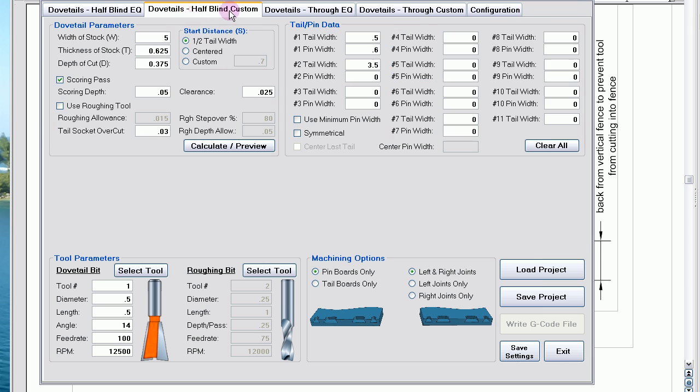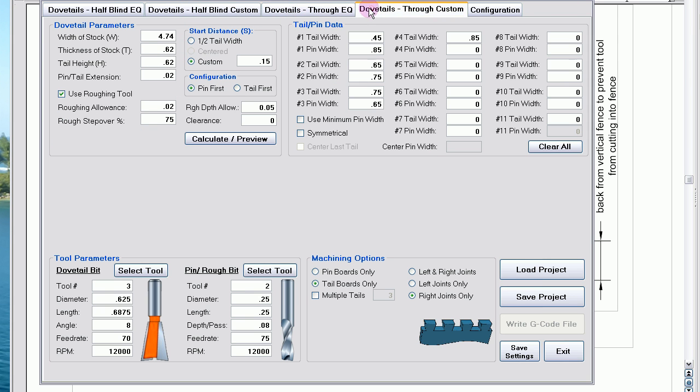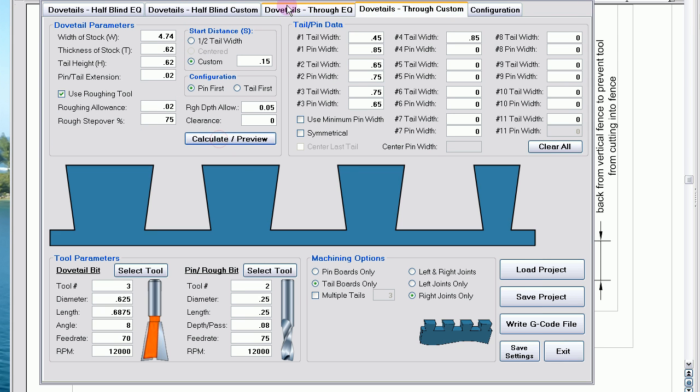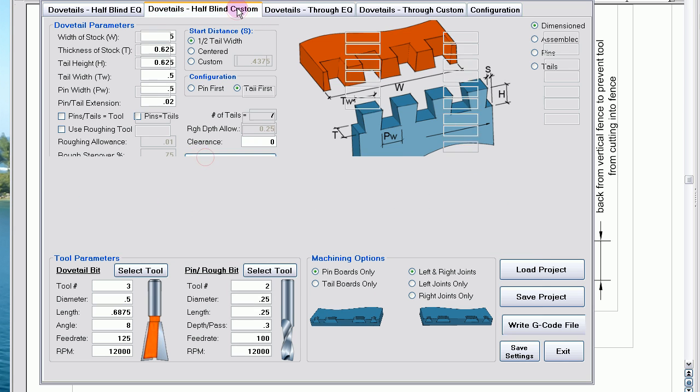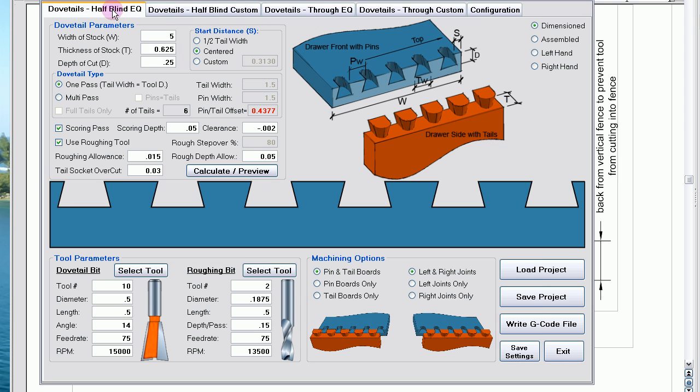While you're in JointCAM, you can create samples of all the different joints, and they'll stay in effect until you close and restart JointCAM. And it looks like now we're ready to write our G-code.